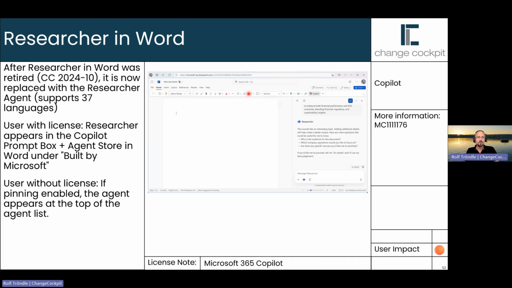Researcher was also retired last year in Word. It was multiple years old, and now it's being replaced by the researcher agent for Copilot licensed users right from Word. So inside the Copilot prompt box, you can use the researcher agent in Word directly as well.